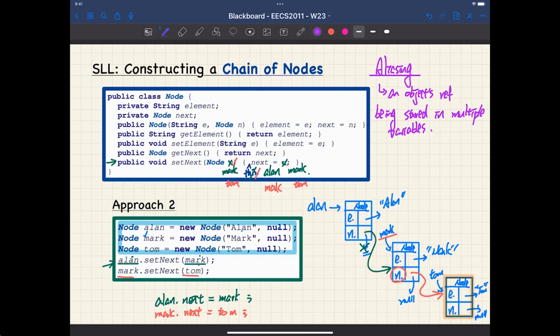Okay. Number one, you have just Tom. Number two, you have Mark dot next. Number three, you have Alan dot next. So that's called aliasing. These three paths store the same object reference over here.